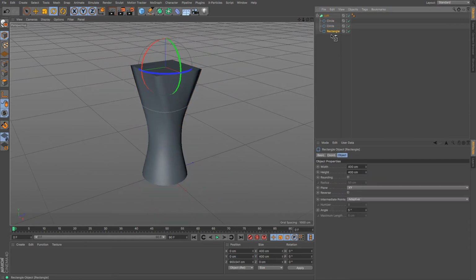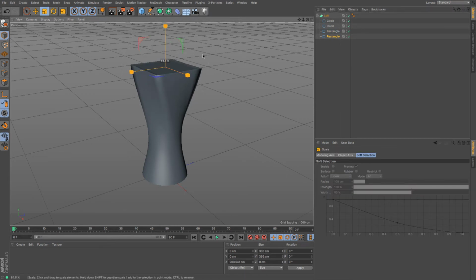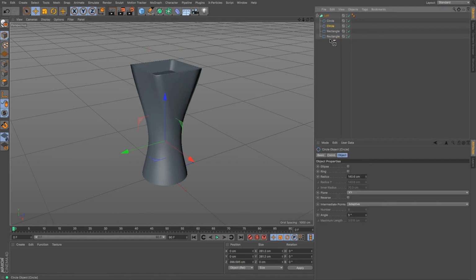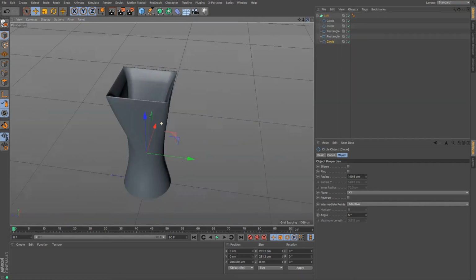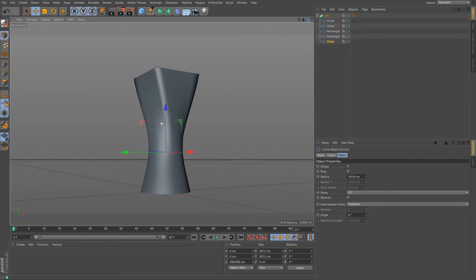and I can make it hollow by creating another rectangle there, shrinking it and then moving it down. Okay, maybe I could put that middle circle in at the bottom as well, and there we go, we have our vase that I've just made in no time at all.